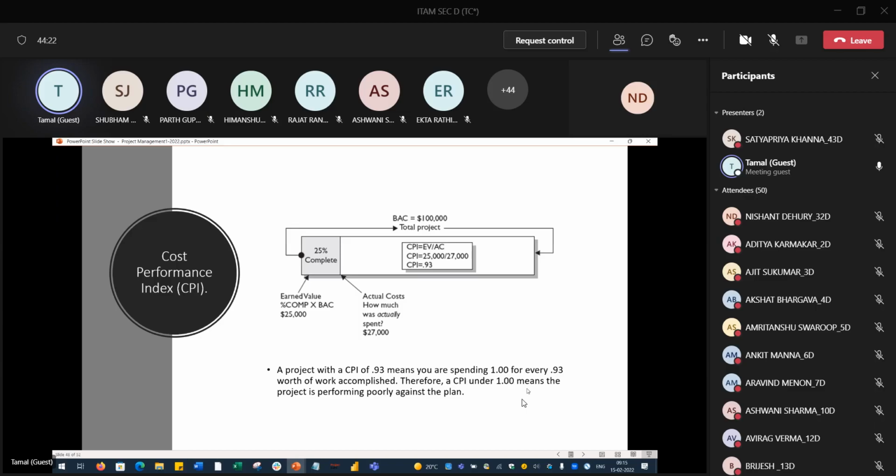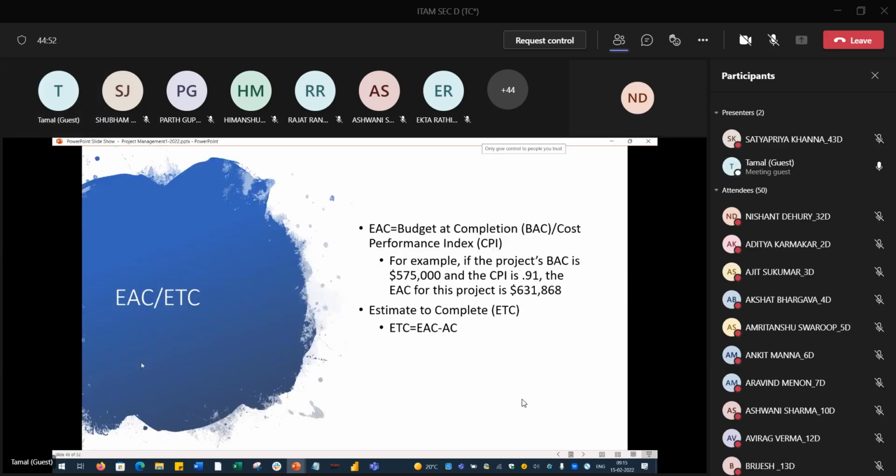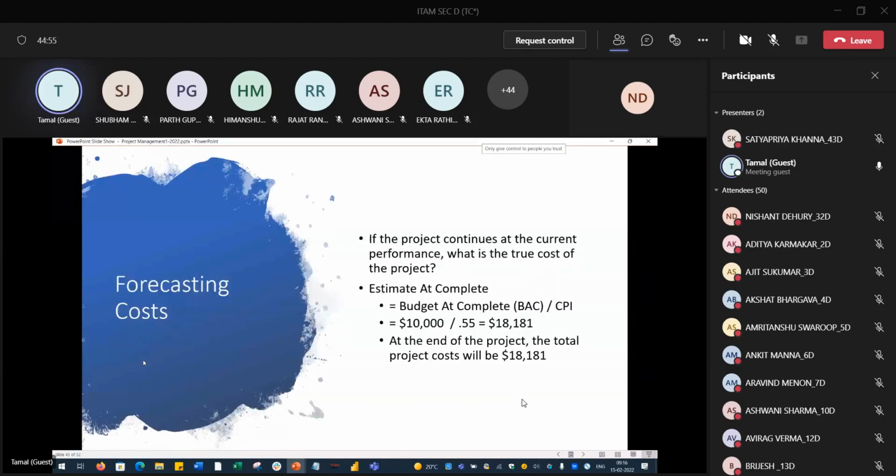Therefore, CPI under 1 means the project is performing poorly against the plan. Of course, it is showing poor performance in terms of cost only. Here we have not even calculated SPI, the schedule performance index, because we are already at 6 months, right? But only 25% of the work has been done. So we all know that we are doing horribly in schedule. Okay. Now let us go back.